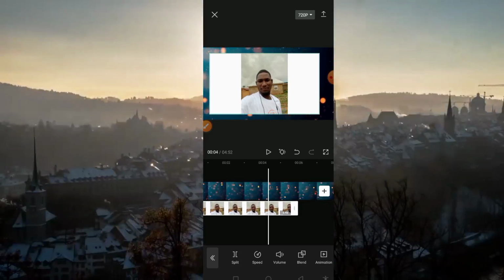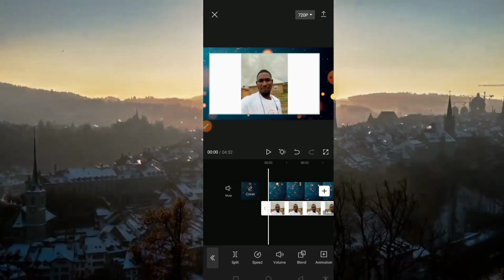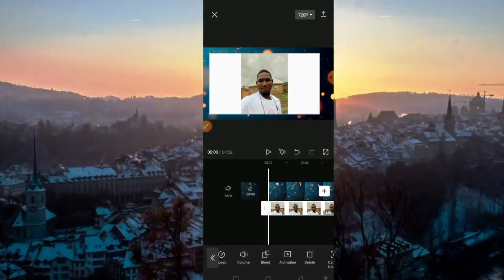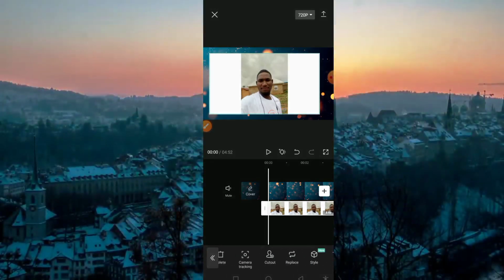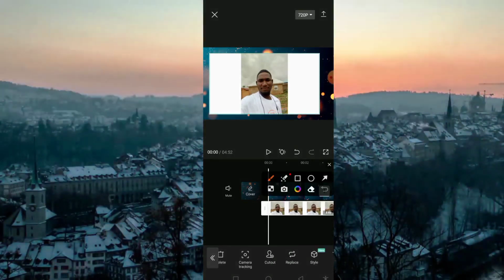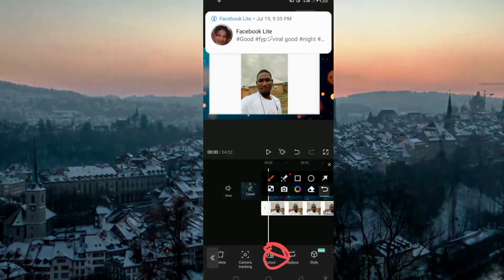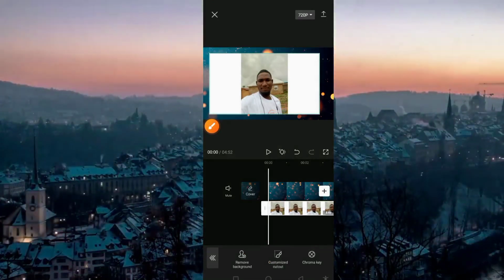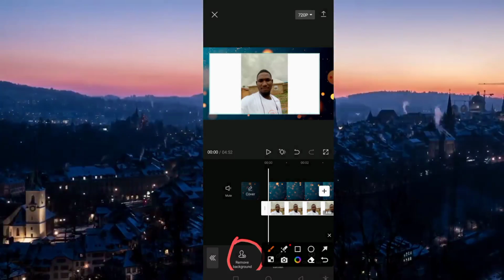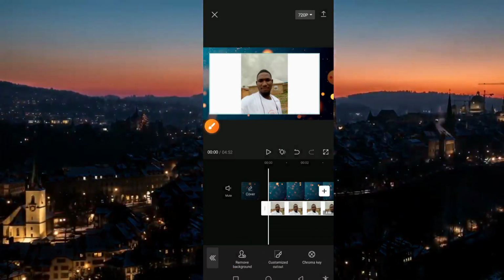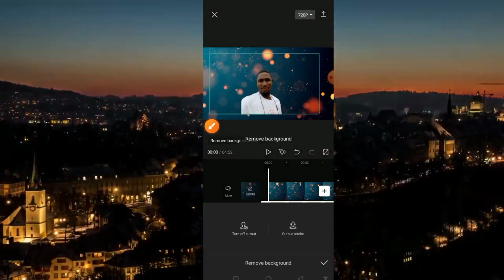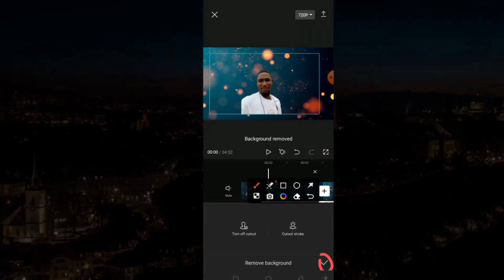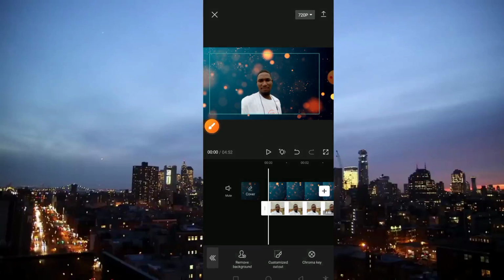So guys, this is our video, and I'll show you now how we can remove the background. In order to remove the background, here we have to look for an icon called cut out. So you click on cut out. Once you click on cut out, you will have remove background. So you click on it, and then you click on this good icon here down below. So guys, as you can see, our background has been removed.